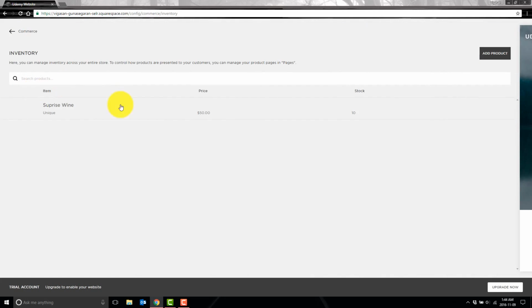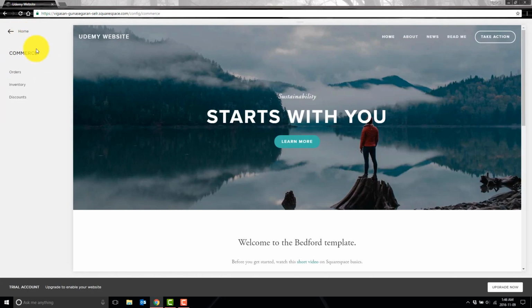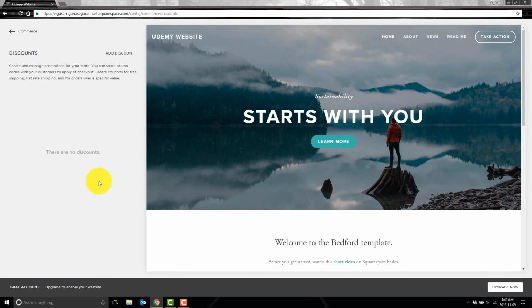And then we have inventory. So that shows you how much product you have. I just put in a temporary product just to show you what it looks like. And then if we go back, we have discounts. So here you can create coupons and provide discounts to anybody that wants to make a purchase on your website.